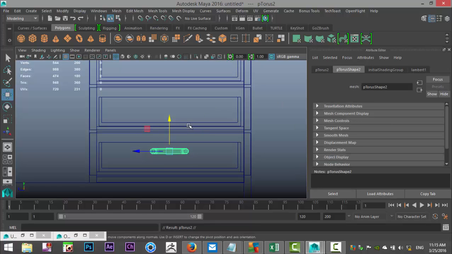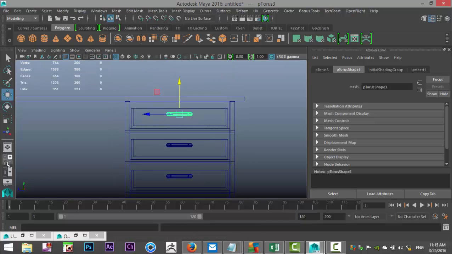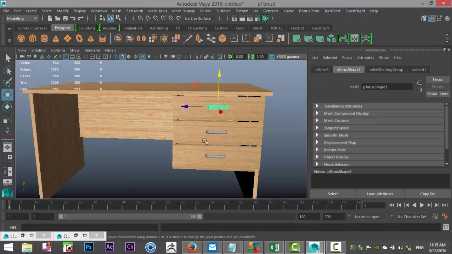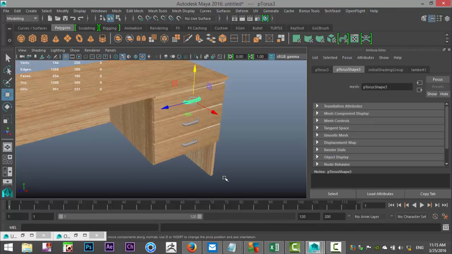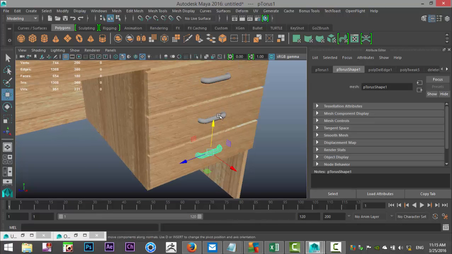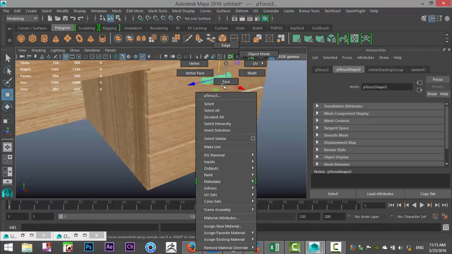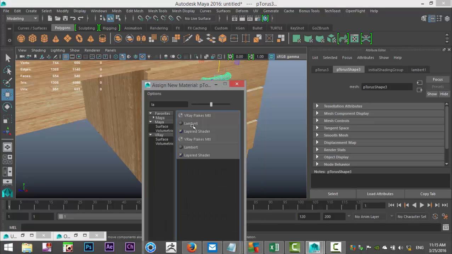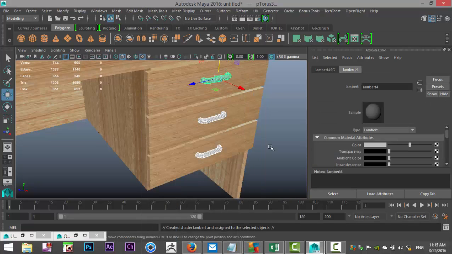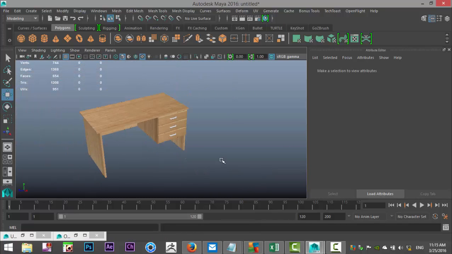Control D to duplicate. And Shift D. There we go. Let's give these a shader. Assign New Material. Let's do a Lambert. And I don't know, we'll make them white. Okay. So that's pretty much our desk.